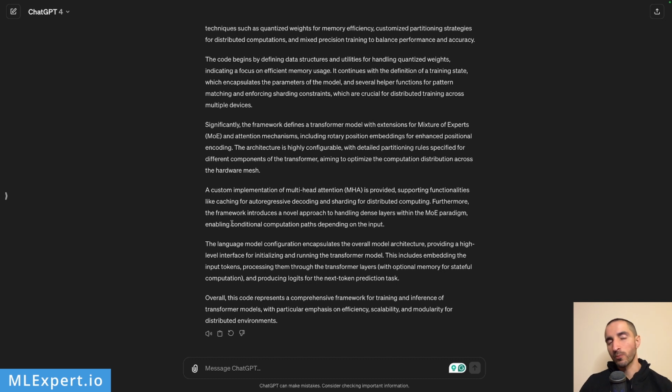So this is probably, and again this is just my guess, as I haven't done a really deep dive within the code, talking about the router, and correct me if I'm wrong in the comments below. And then the language model configuration encapsulates the overall model architecture. Yeah, so I'm pretty much correct about that, if I understood that correctly.